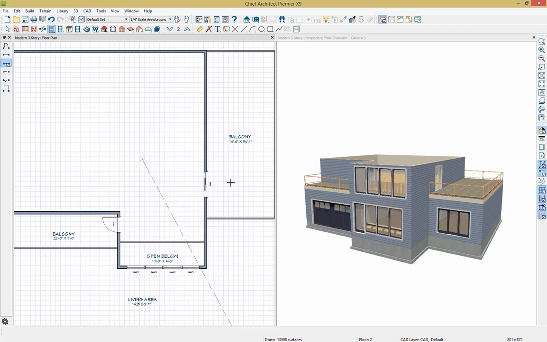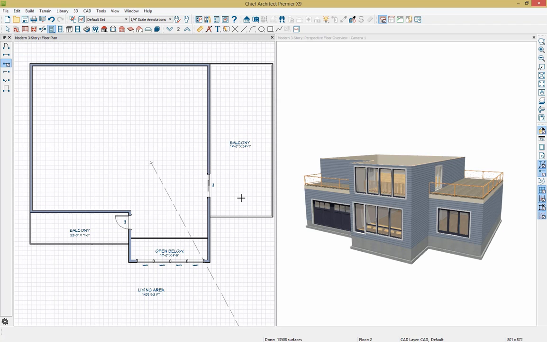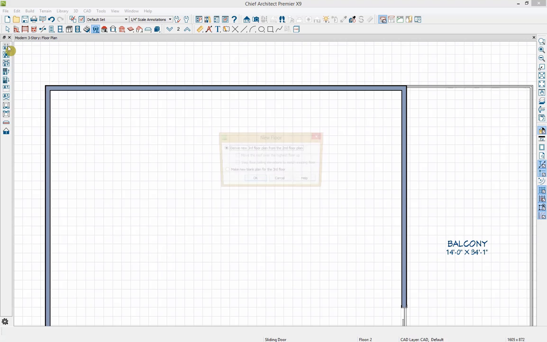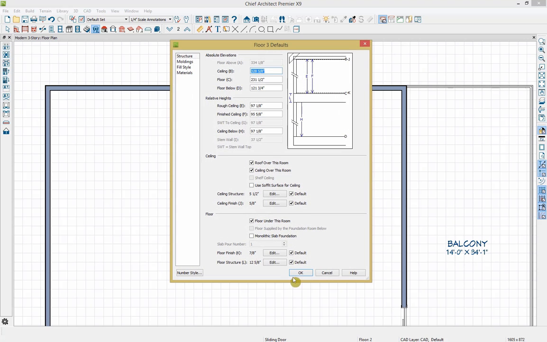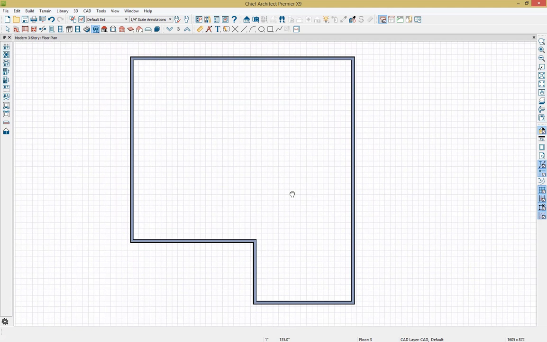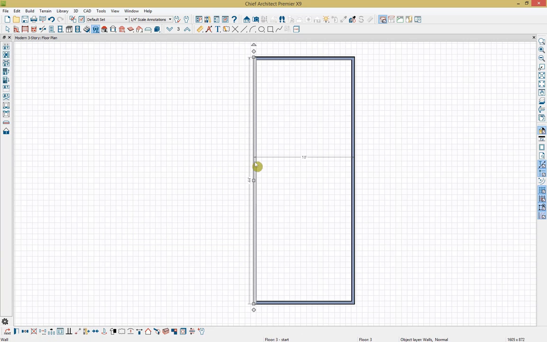All right, now that we have that second story complete, I'll do one more story and we'll go right up to our build floor and finish this out with the third floor on here. And I'm going to uncheck ceiling over this room because we'll have a gable roof and it'll be nice to have a cathedral ceiling up here. And I'll just drag that right in and we're all set there.